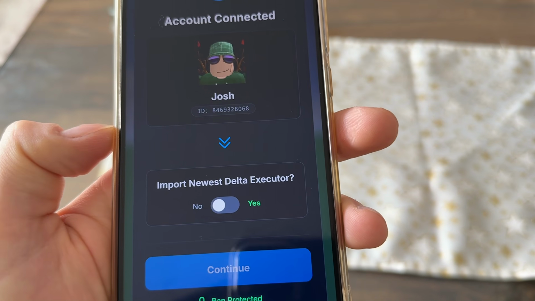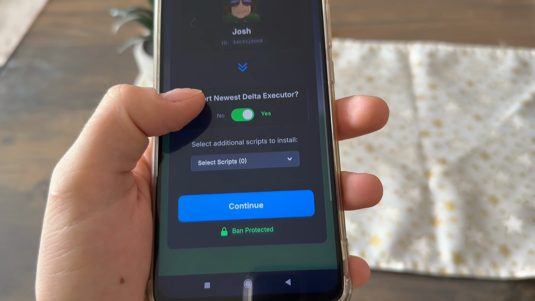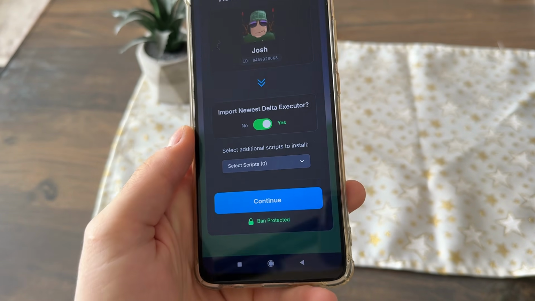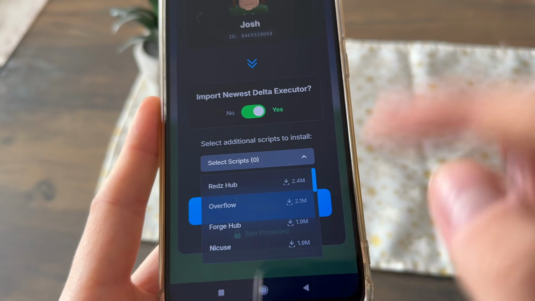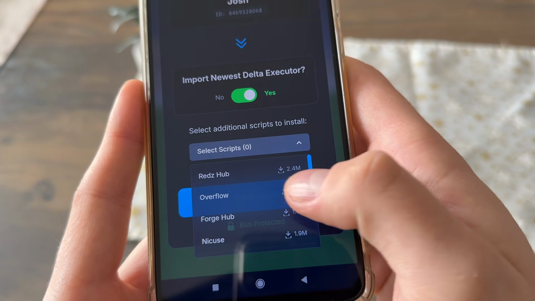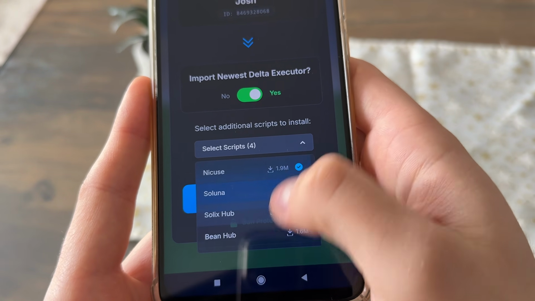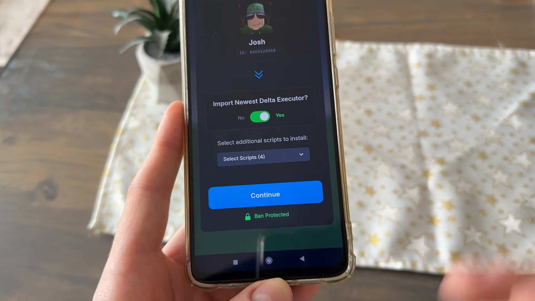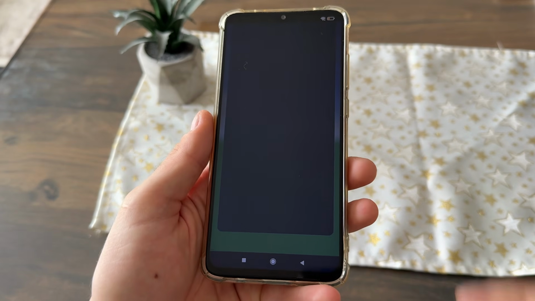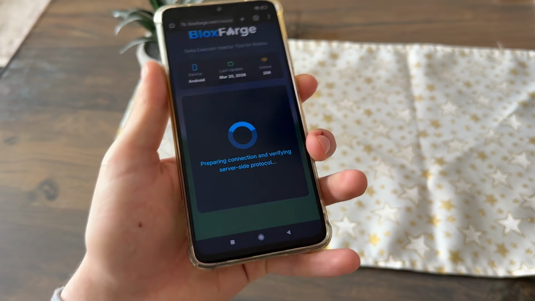Now we will click import newest Delta Executor, and if you want, you can select additional scripts to install along your Delta. So guys, click on this drop down. You can Google those scripts and see what they do. So I will continue with these 4 scripts, and guys, we will just make sure that it's actually working. So let's test it. I will click continue after this, and API will start connecting.